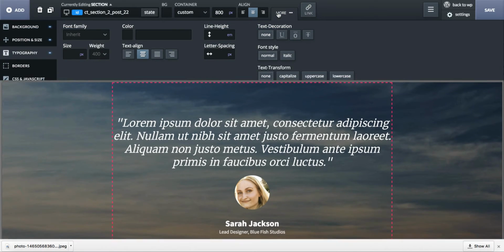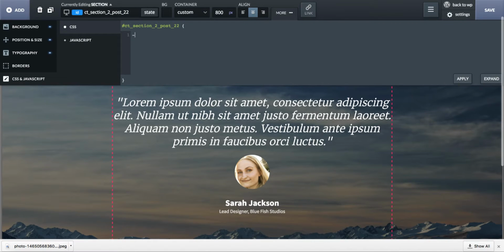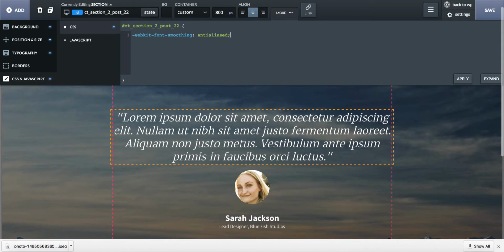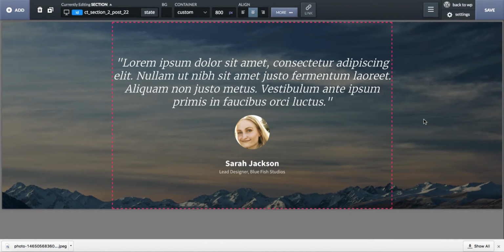And one other finishing touch you could do is, since you've got light text and a dark background, use the Webkit font smoothing property, anti-aliased. That'll make the fonts look a little bit better in browsers like Chrome and Safari. Okay, cool. That's how you create a fancy background image testimonial block in Oxygen.